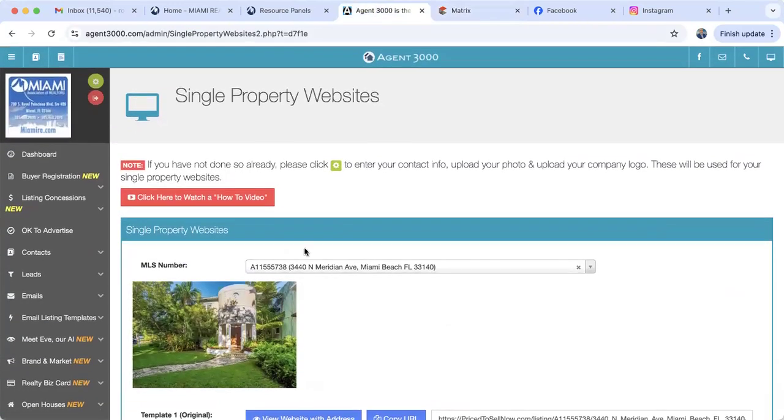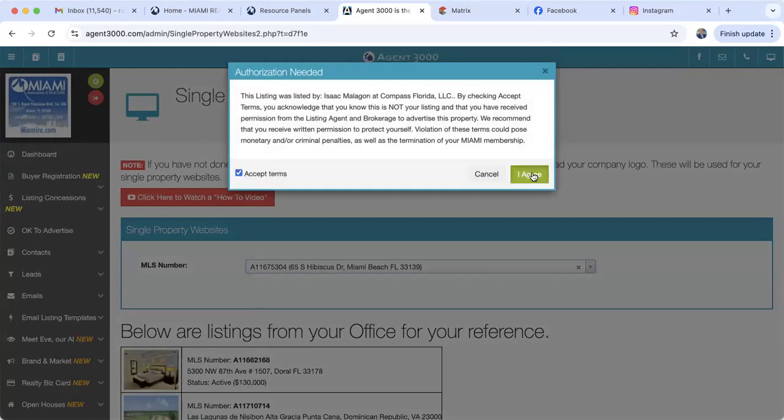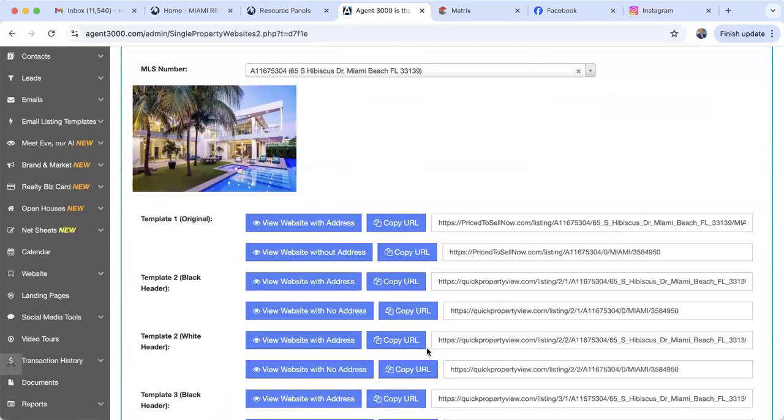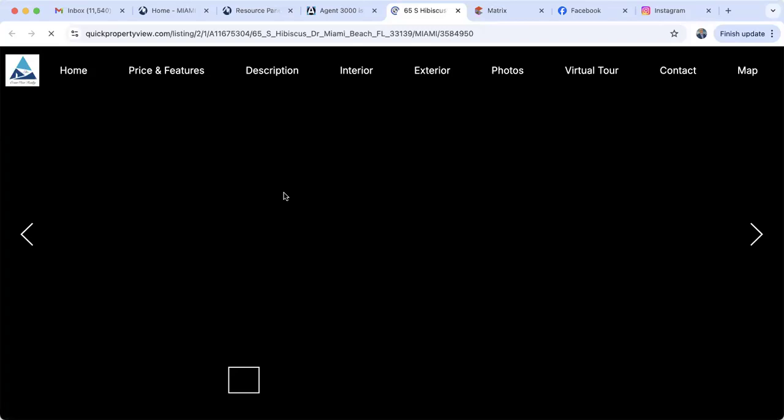You're going to go to single property websites right here. You're going to plug in the MLS number. Once the blue link shows up, you click on it and you will click on accept terms and agree. Now you have a different property here, which you can create a website. So let's view this website.